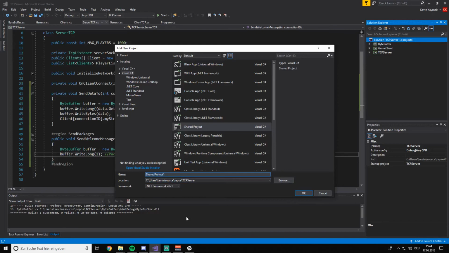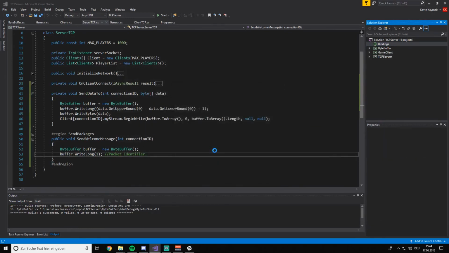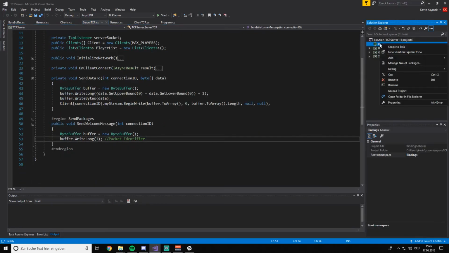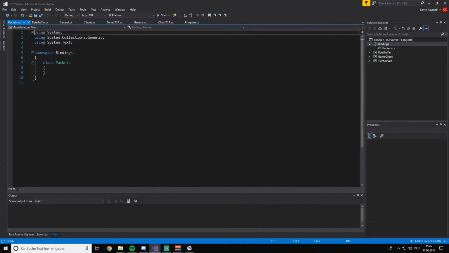We call this shared project bindings. Hit OK. And we are going to reload the solution. We say yes. Okay. We right click on bindings and we add a new class. We call this class, simple as that, packets. We add this packets and then we are going to delete everything in that.